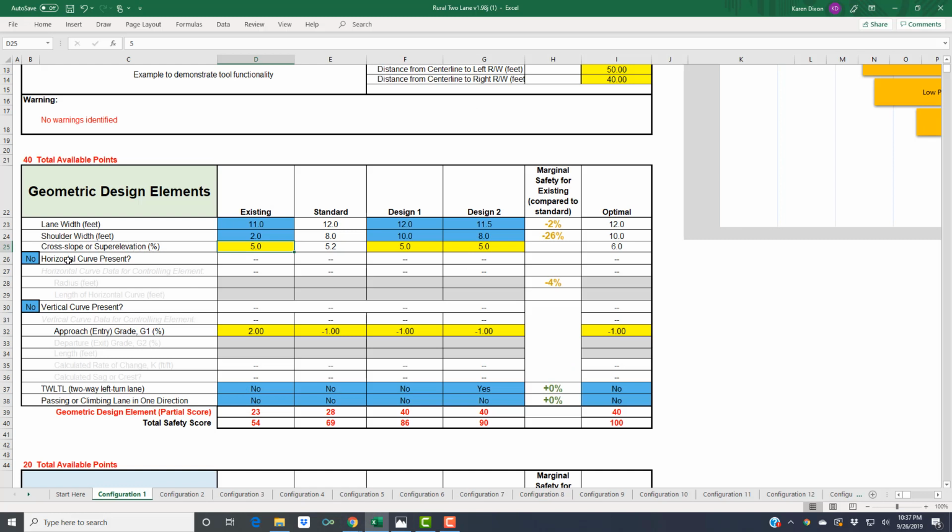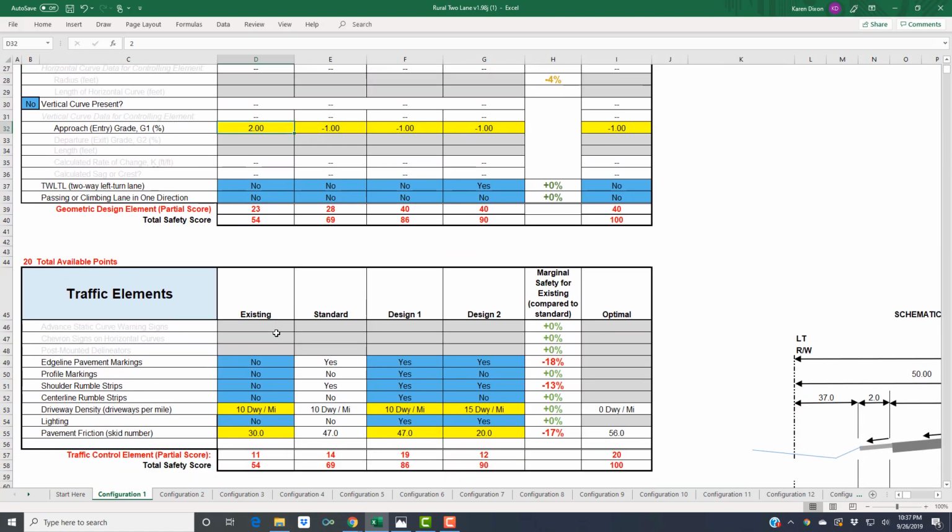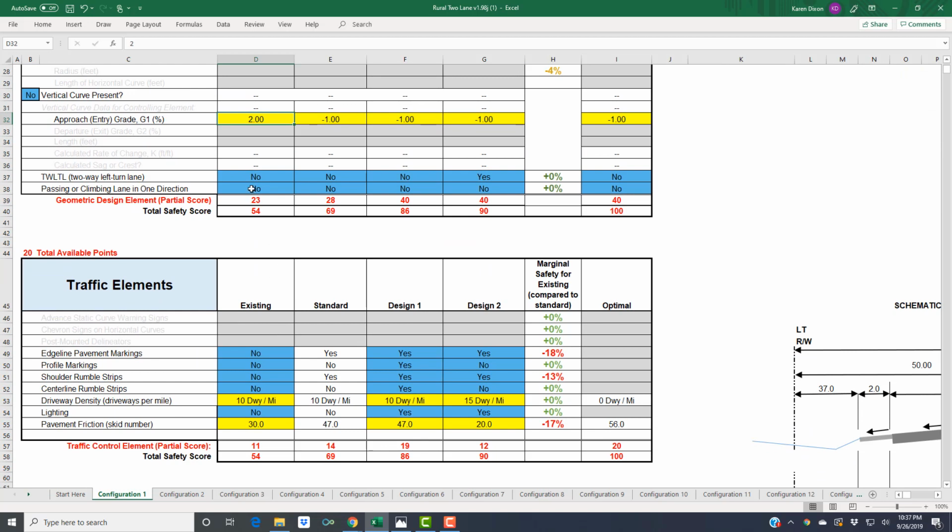So the horizontal curve, we say no, there's no horizontal curve. There's a vertical curve, no. But there is a straight grade, which is 2%, which essentially is our default value for when you have relatively flat terrain. There's no two-way left turn lanes or passing lanes, so all of those would be no. We don't have any fancy bells and whistles, so all these are no.